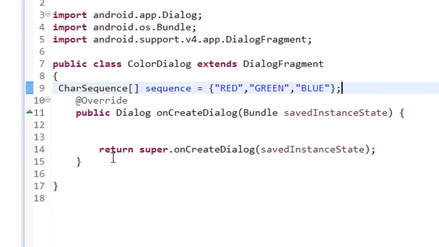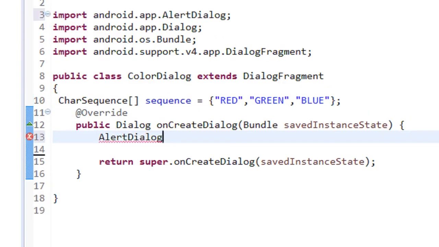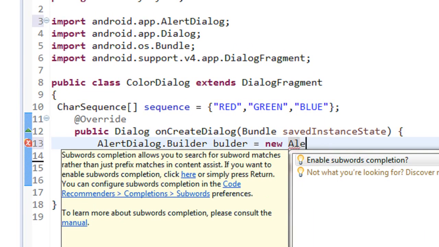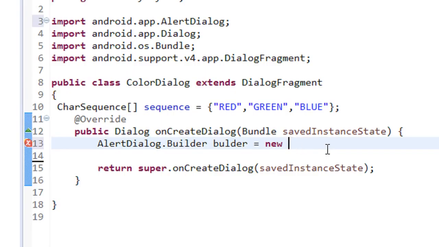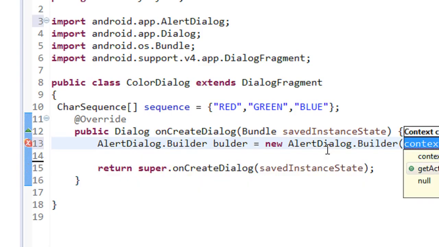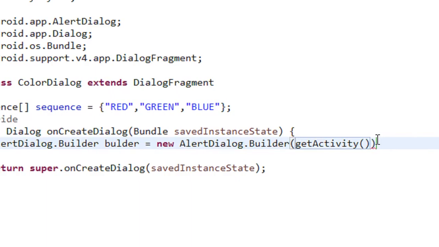Now we can create the dialog. So here I am going to create an AlertDialog.Builder. I name the object builder, equal to new AlertDialog.Builder. Use the constructor and pass getActivity() for the context.